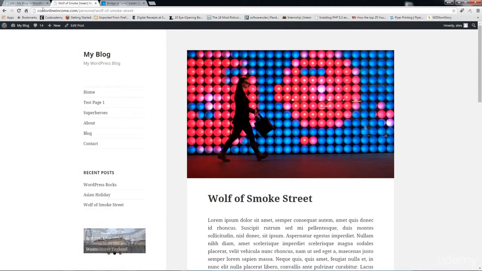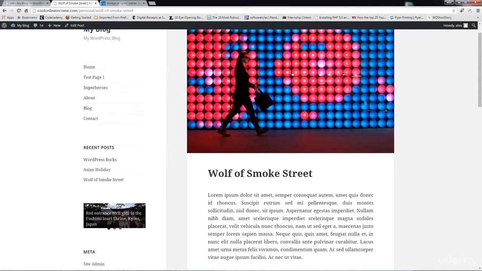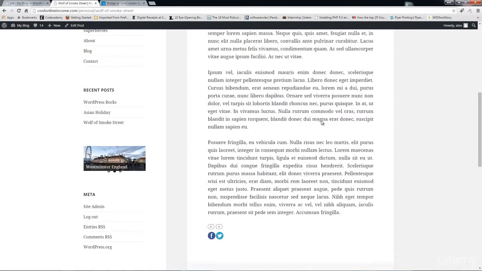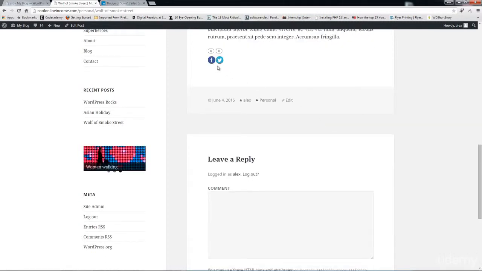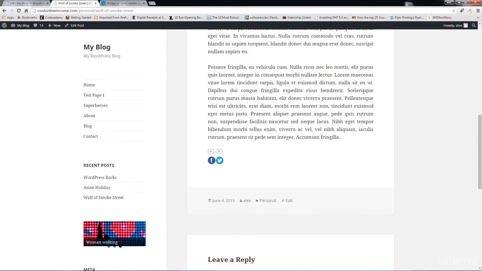I'm just gonna come back down here, go back to my post, refresh, and just scroll down, and voila, we have our social media icons right here, Facebook and Twitter. So play around with the plugin, and you can, of course, experiment with it. Add a few more icons, such as the ones for Reddit or Google+. And that's all for this particular class.